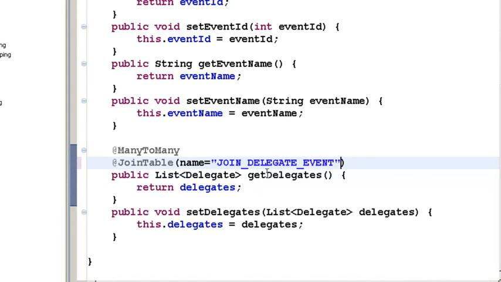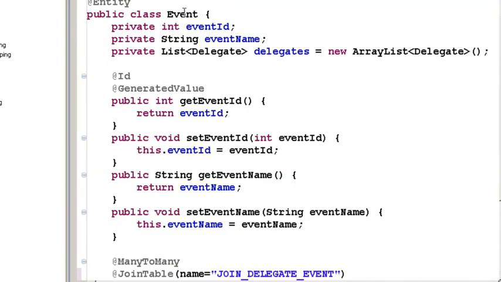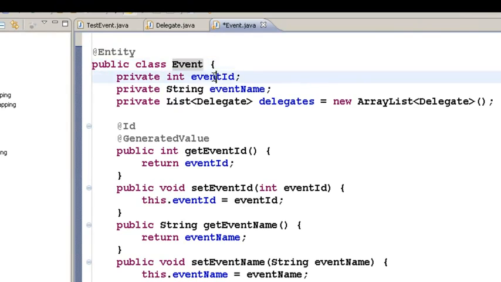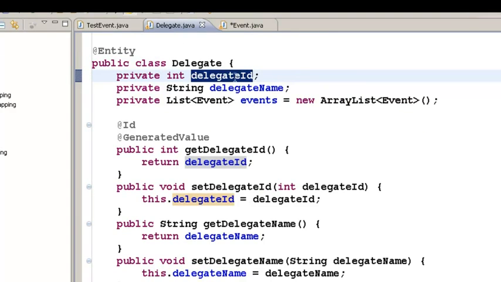Now after creating this join table called join delegate event, I need to have columns in this join table. I need to define what are the columns that are going to be in this third table. The columns in this third table are: from the event class I want the event ID, and from the delegate class I want the delegate ID.